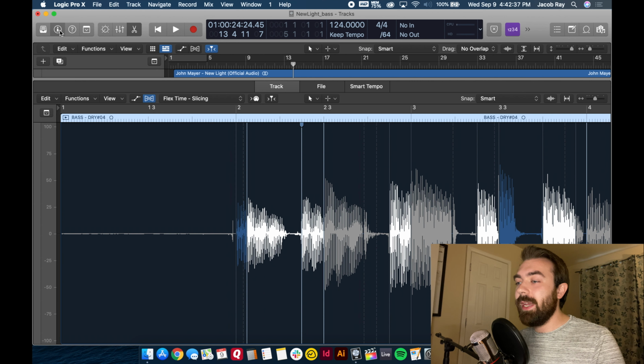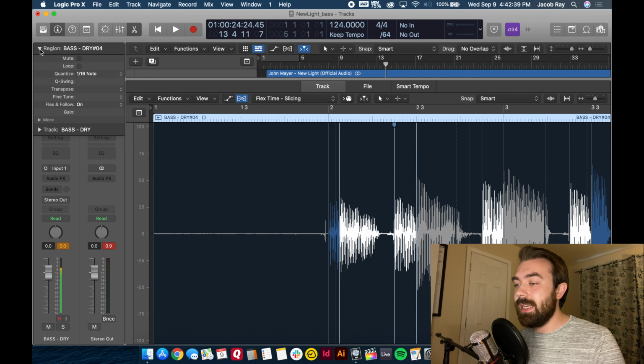So one quick trick that I generally use is the quantize function, especially if you have your subdivisions dialed in properly. And for this song, it is a pretty syncopated bass beat, so I just like to turn on my quantization to a 16th note, and it picks it up pretty well.